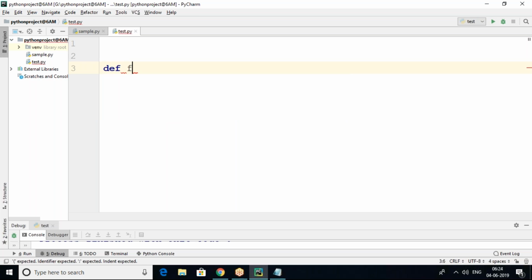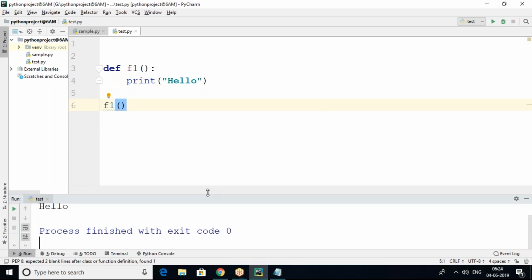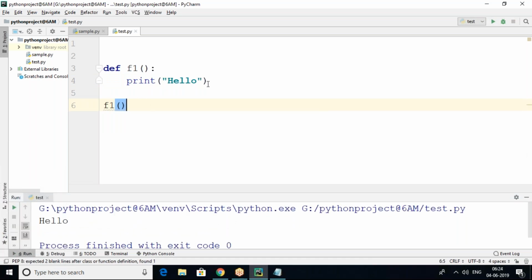For example, this is f1. F1 is my function, and I'm calling it. It's going to print hello. So as soon as we call the function, it prints hello only. I want to change the function name here, so f2 equals f1. That means f2 is the new name and f1 is the old name. So I'm giving a new name to the f1 function. This is the alias name.